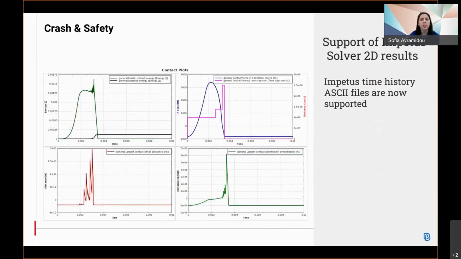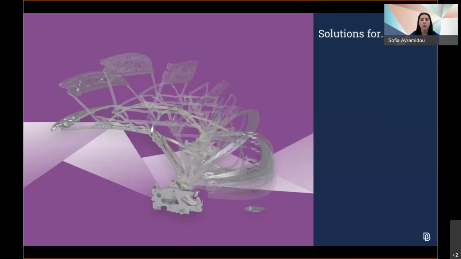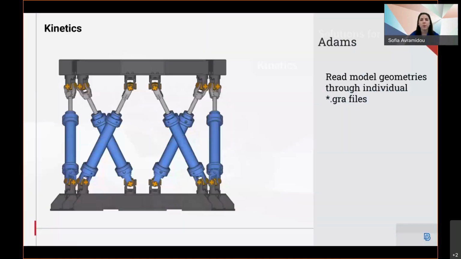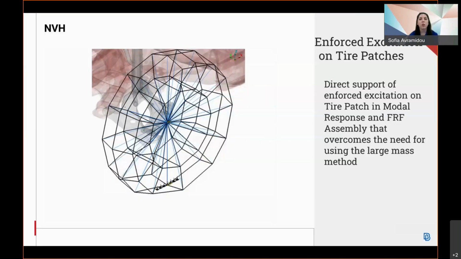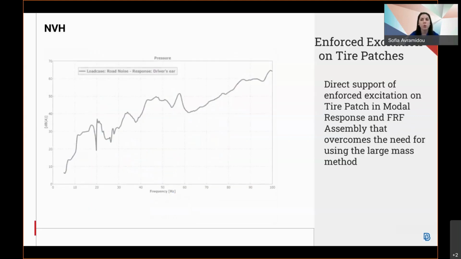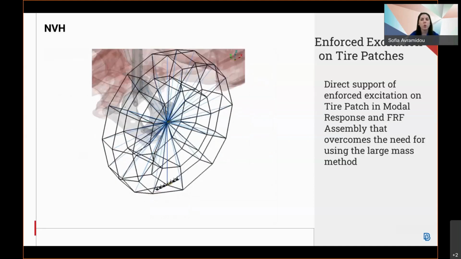Lastly, for the crash and safety field, impetus time history files can now be read directly as 2D plots. In kinetics, model geometries can be read directly through individual graphics files. And moving on to NVH, we now have direct support of enforced excitation on tire patches in the model response and FRF assembly tools. With this development, there is no need anymore to use the large mass method in the NVH console as was done so far.